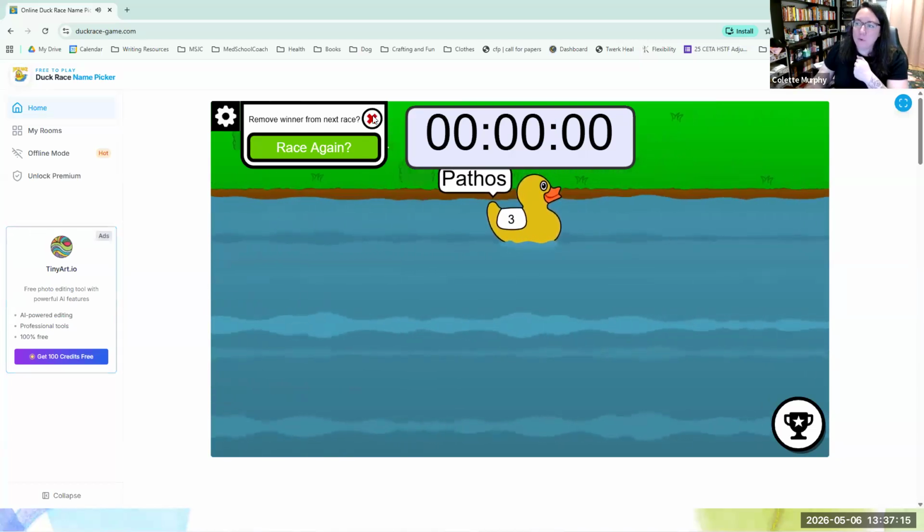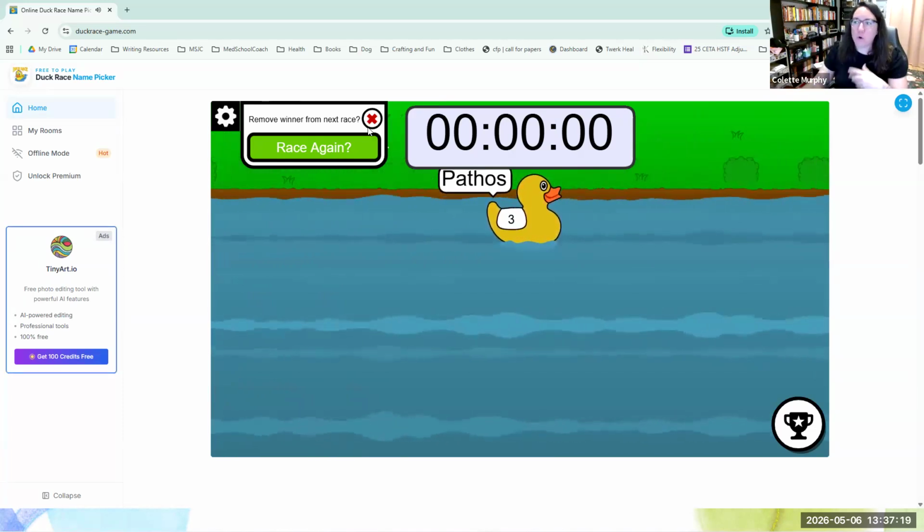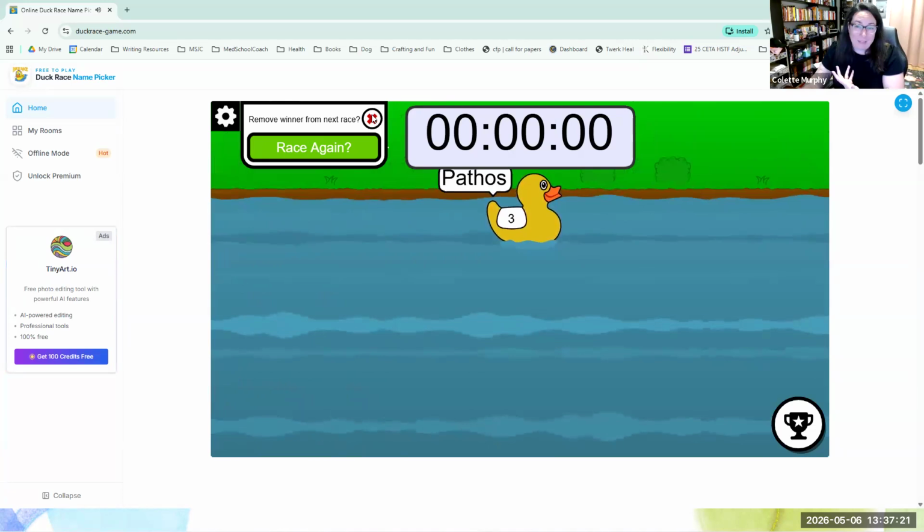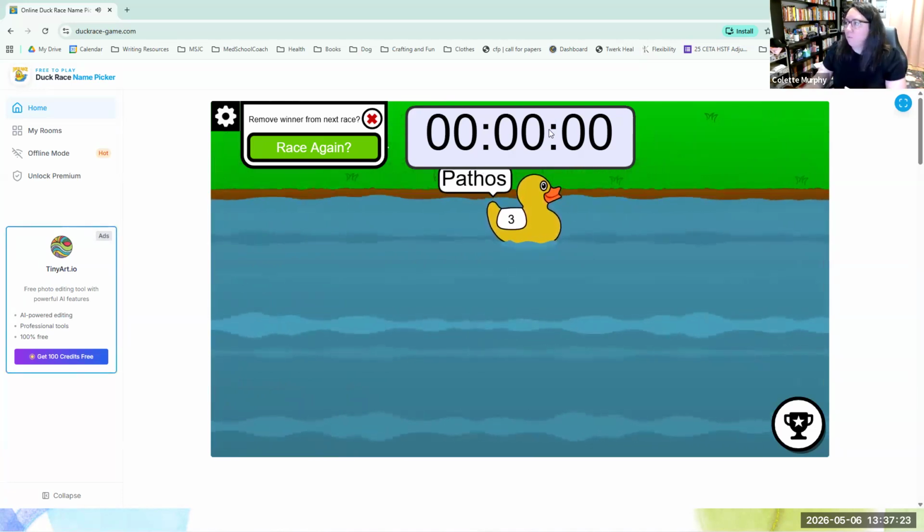And then you can either remove the winner from the next race and race again. If you're trying to do it for each group, if it was the rhetorical appeals, I would leave them all in there unless I only had 3 groups.